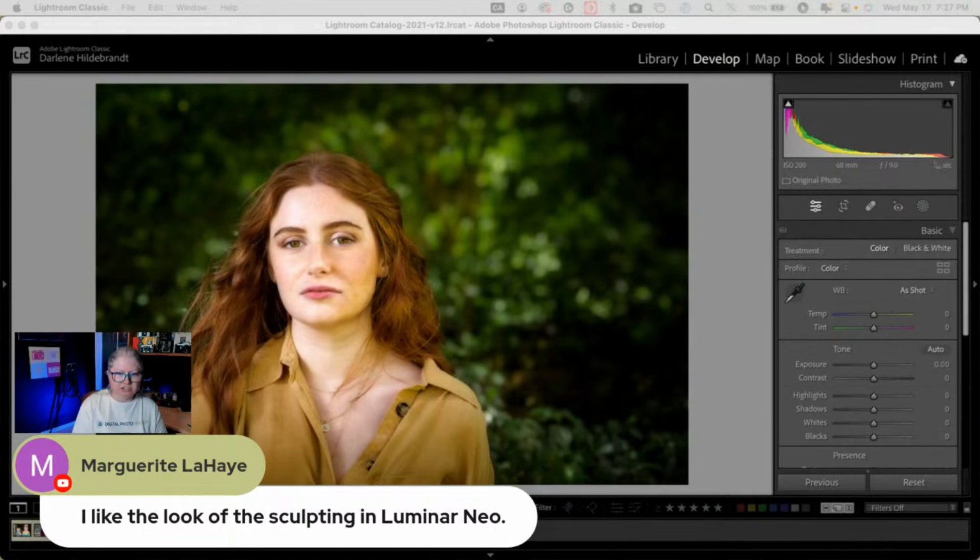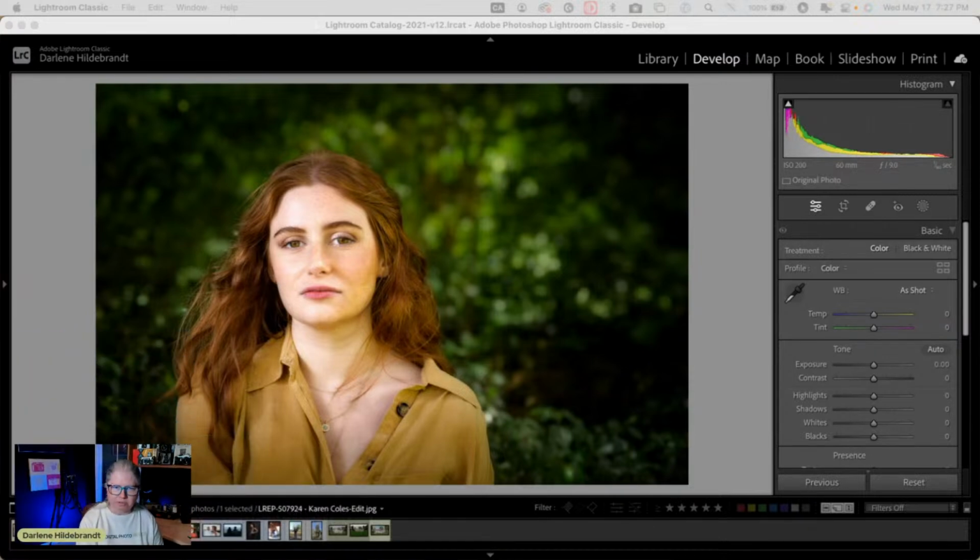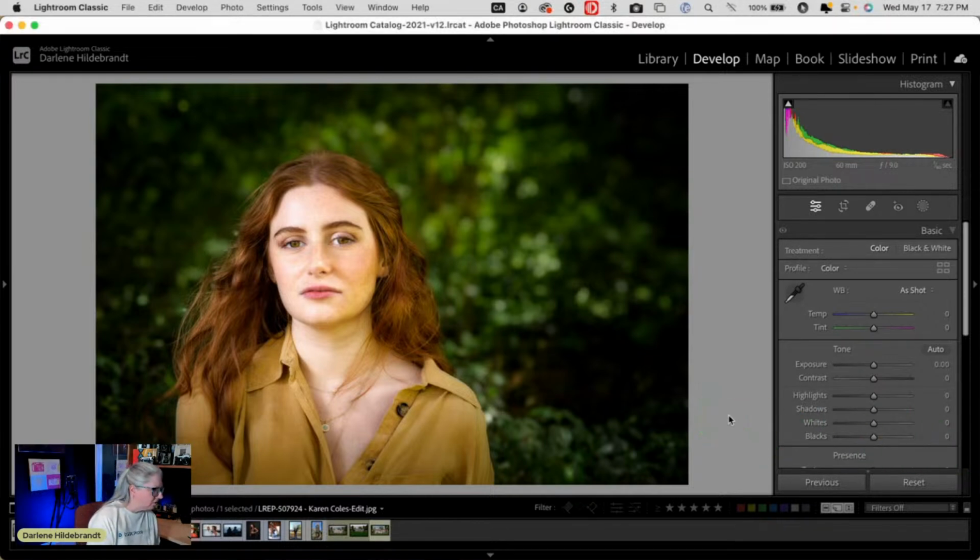So there's our new image. Marguerite says she likes the look of the sculpting in Luminar Neo. I got the image that you sent me today too, Marguerite. I think it was your little chipmunk. He's very cute. We'll save him for the next fauna. I didn't want to do him on people editing. He's not quite a people. He might think he's a people. So let's take a look. Where are we?